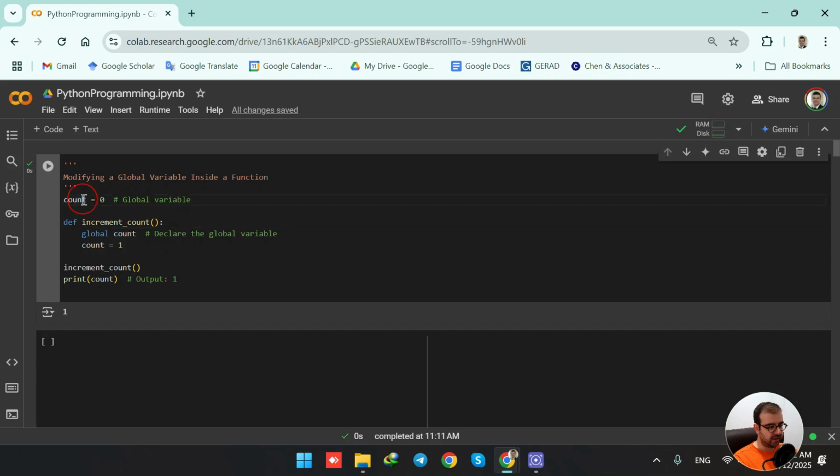In order to modify a global variable, in this case the count variable, I must use the global keyword before declaring this count global variable inside this function. So if you want to modify a global variable, you must use the global keyword and then the name of that global variable that you intend to modify. So I type the global keyword and then count, meaning that I would like to modify the count variable, which is a global variable. And after that, I type count equals 1.